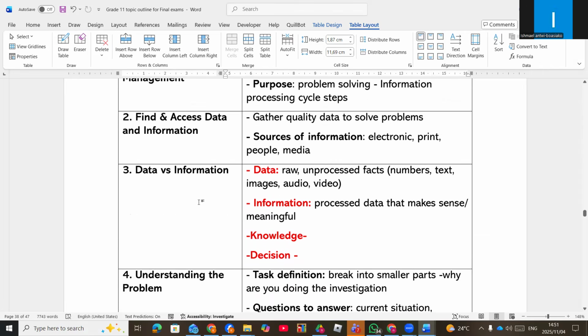You need to also know the difference between data and information. Remember, data is raw facts that are yet to be processed. They are just raw things that are yet to be processed. And then information is the processed data which is meaningful.